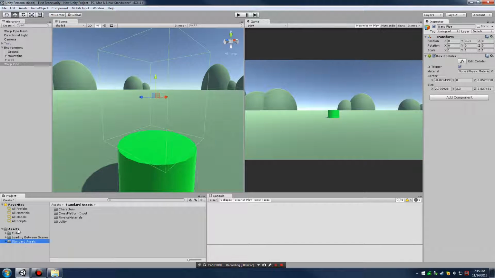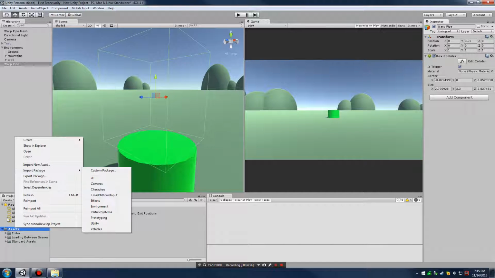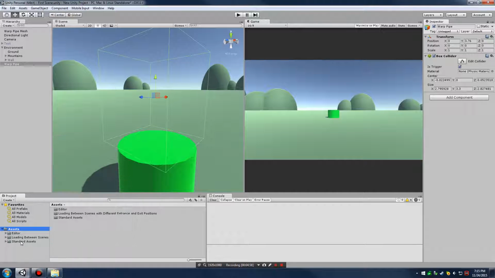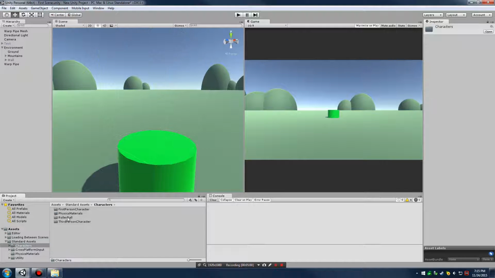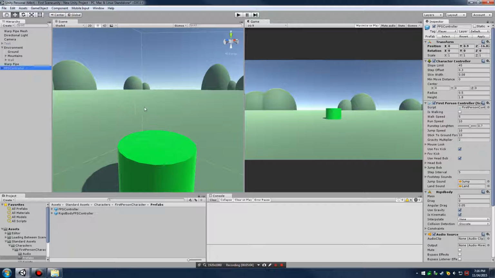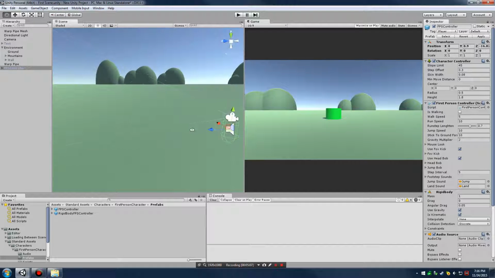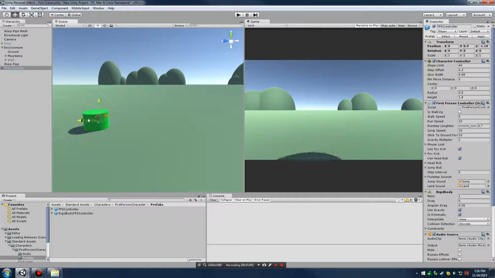So I'm going to go to my standard assets. You can load those in by right-clicking on Assets, Import Package, and Characters. So in my standard assets, I have a Characters first-person controller, and we're just using the simple FPS controller here. All right. So as you can see, it loads a capsule collider type controller in here.